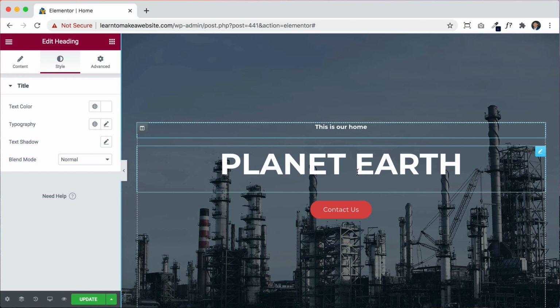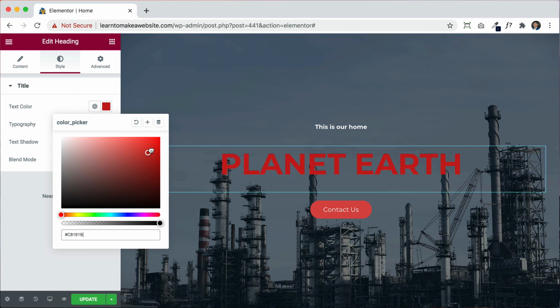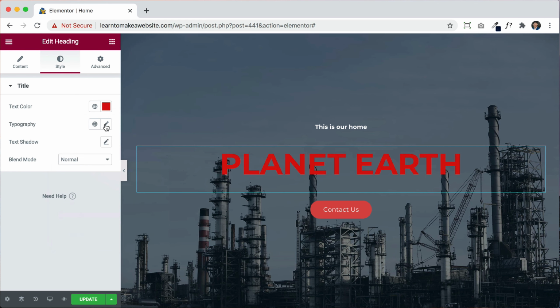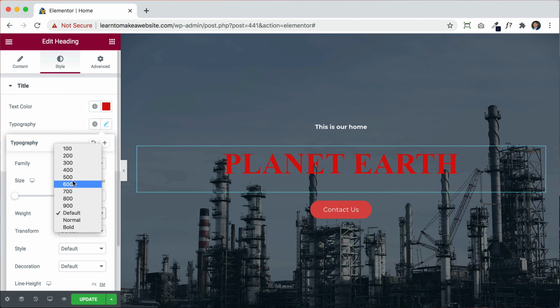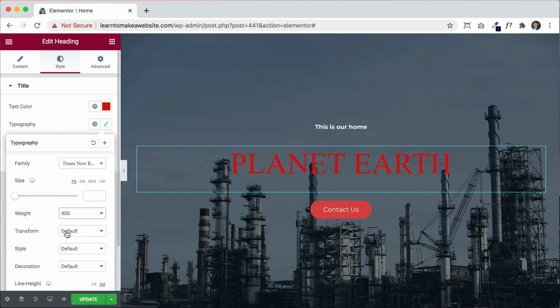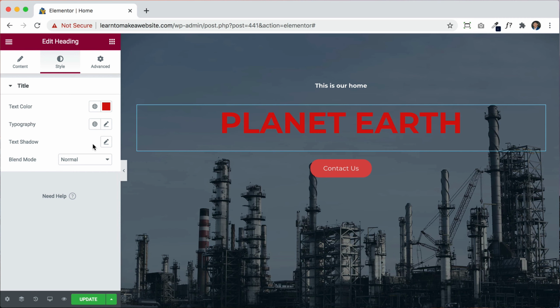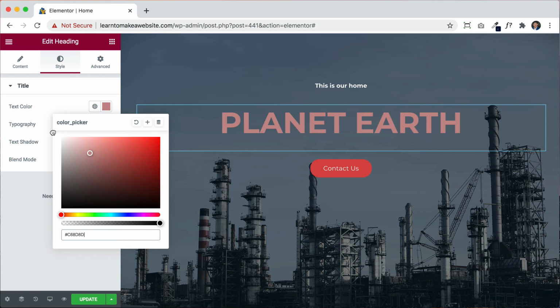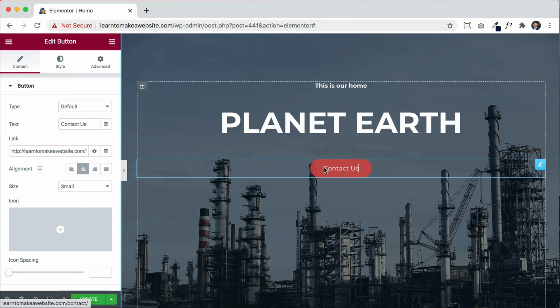You can come here to the second title and do the same thing under style. You can change its color. You can change its font to something else, to a font that you like. You can change its thickness. You can change if it's lowercase or uppercase or any other design thing and make it look however you want. This looks really crazy. I'm going to undo that and make it white again. There you go. For the button, you get style options there as well.